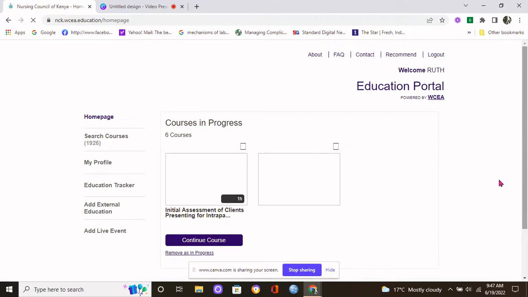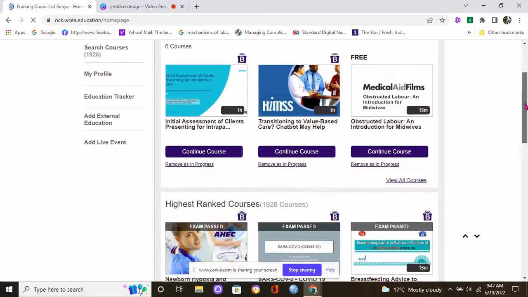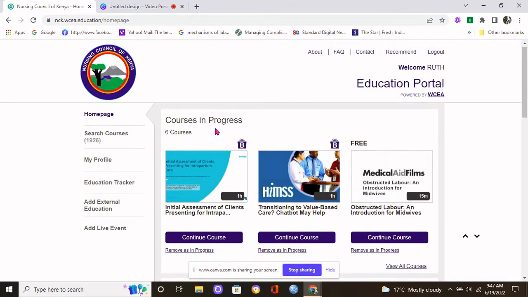So it directs you to the courses portal, or rather the education portal. So this is the education portal. This is how it looks like. There are quite a number of courses. They have over 1,000 courses that you can do, and so it shows you courses in progress.